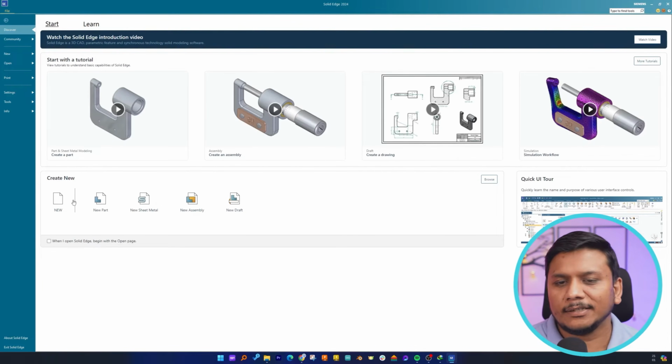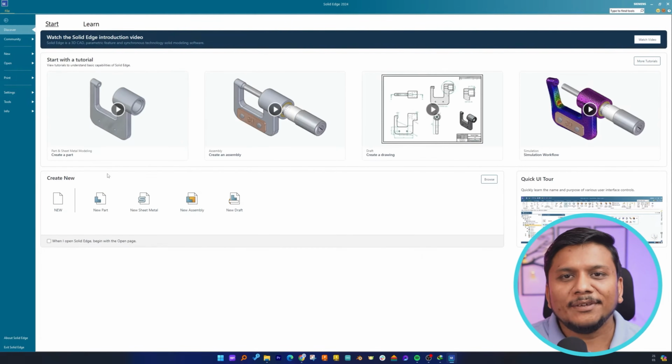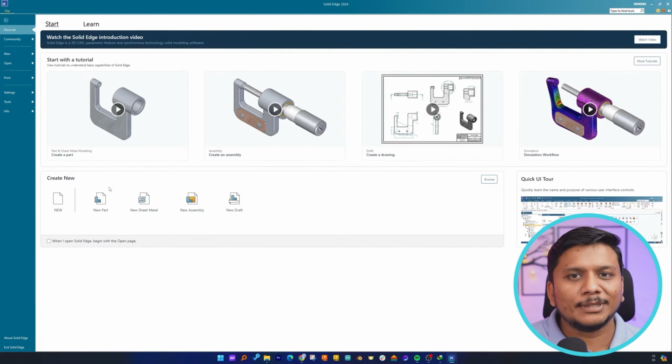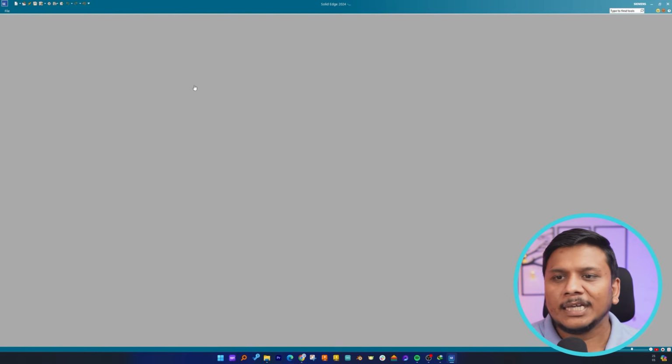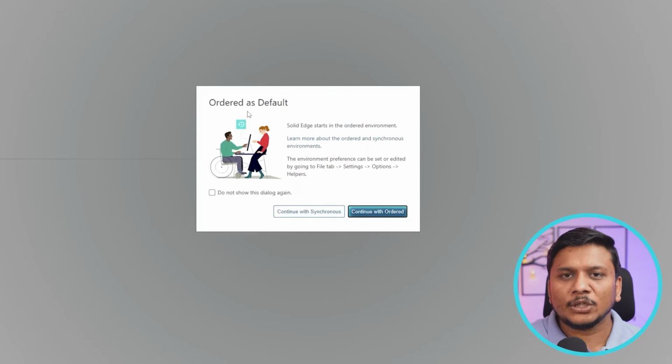Here we can see the interface is quite simple. When we compare this with any other 3D parametric modeler, even with Solid Edge's elder sibling, which is Siemens NX, it looks quite simple, and actually it is. So for example, you want to create a new part, simply click on new part, and then we are in part modeling. And then it actually comes in two configurations.